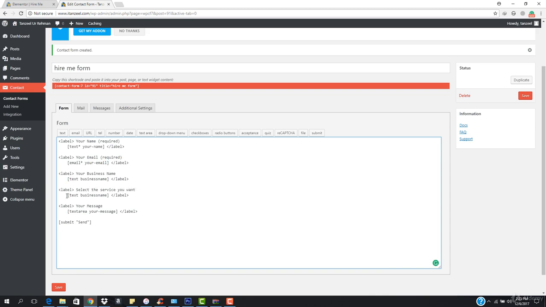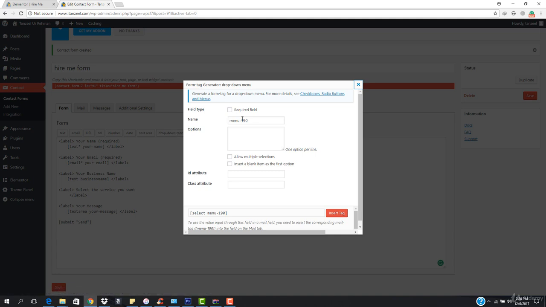Okay, and then here I just want to come here and remove this. And here I want to add anything. So I can add text area, I can add the text, I can add the email, the URL, the tel number, the number, date, text area, drop down menu, the checkboxes, radio buttons, acceptance, quiz, reCAPTCHA, file, submit. So I'm just gonna add the drop down menu because I want to add the drop down menu. Okay, and the field name basically is going to be service. So this field type can be a required field.